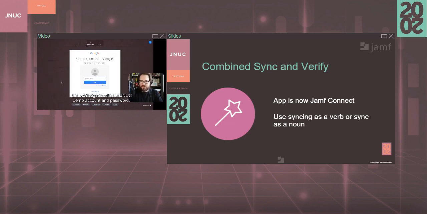And we'll sign in with our JNUC demo account and password. Now, we have different accounts for each of the different identity providers, but you may notice a theme. In this case, our account is just going to be google1.jnuc@jamfse.io. And it's going to ask us for a password. Again, shared credentials here, JNUC2020, all lowercase.